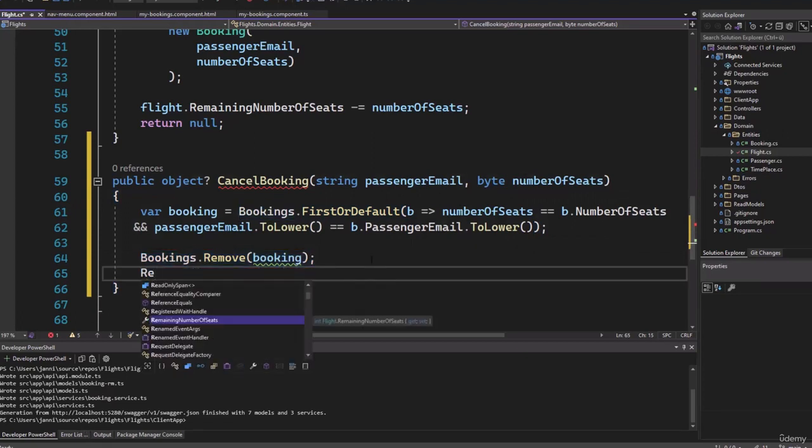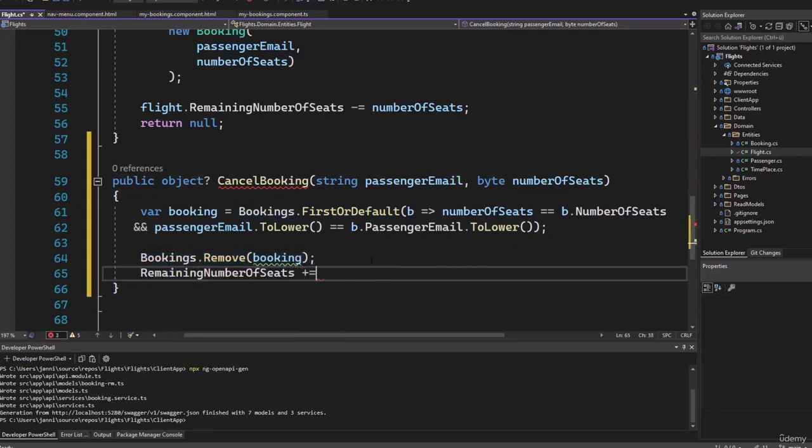For sure, we have to take care about the remaining number of seats. So let's add, not remove, right? Add the booking.NumberOfSeats because we're deleting the booking, so the seats will be free again.